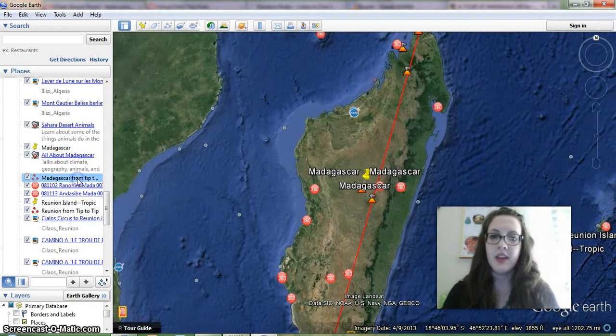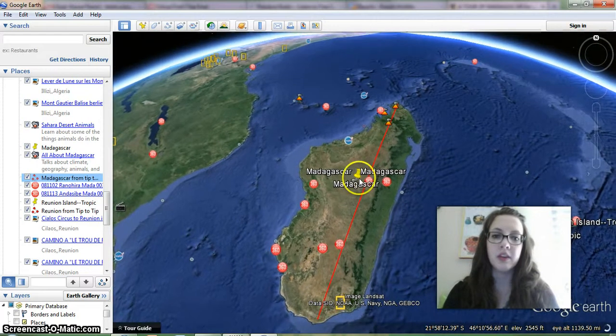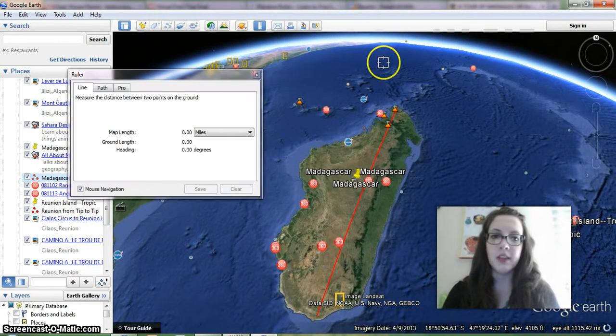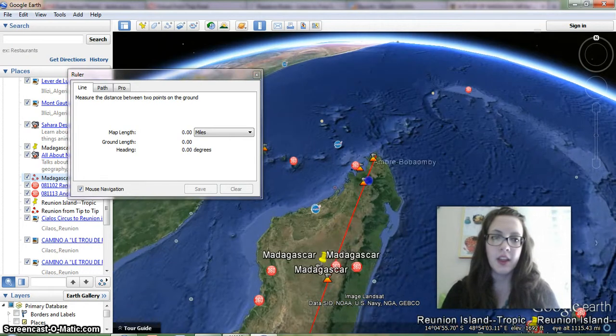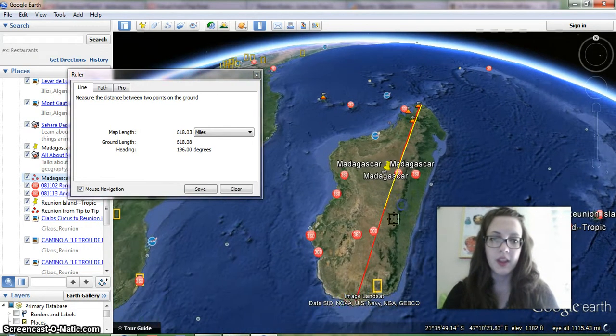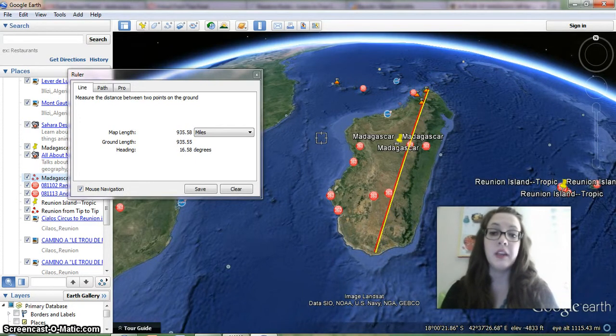And then we would notice how small Madagascar is. I don't know why the lines aren't showing up, but we can just do it again. So the line's already there, and I'll just make a new line all the way. We'll make the line here. And they'll see that it's under 1,000 miles long, so that's pretty short.